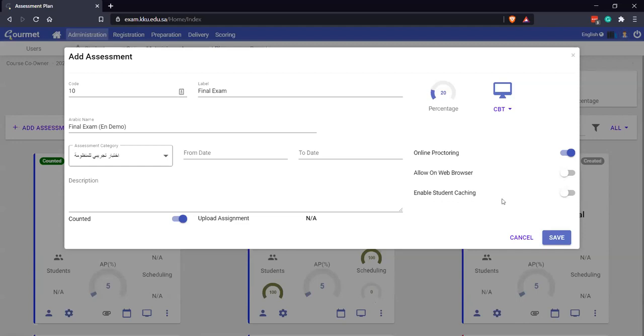Here there is enable student caching. We are not going to use this because caching has not been enabled yet by the IT department. So I will click save.